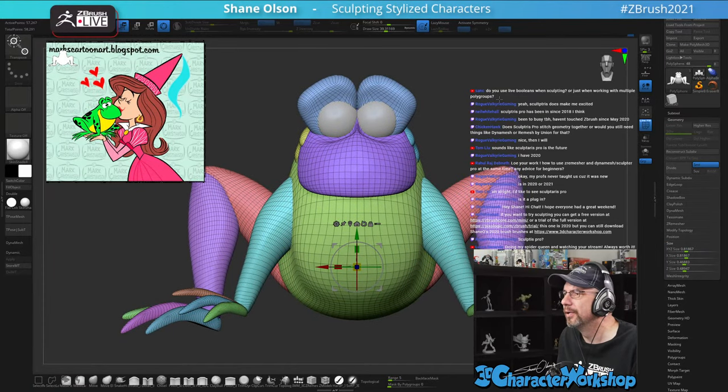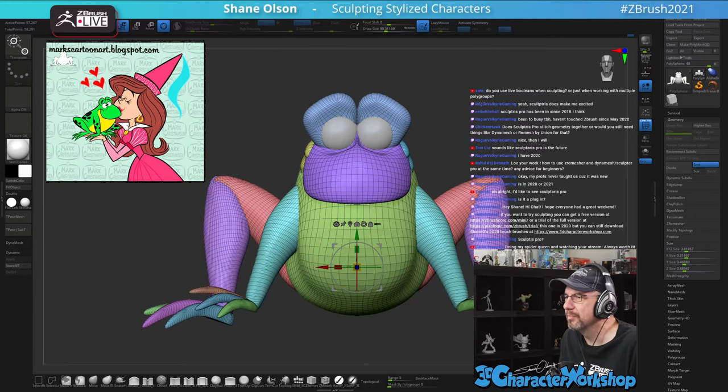Do you use live booleans when sculpting? Yeah, sometimes. Just when working with multiple polygroups. I use it sometimes.